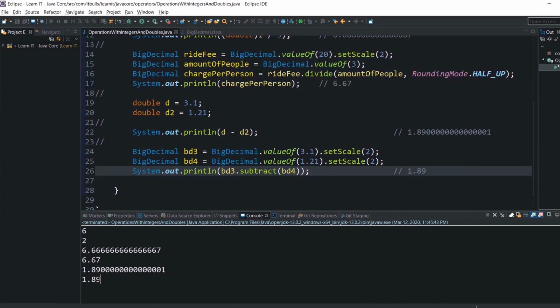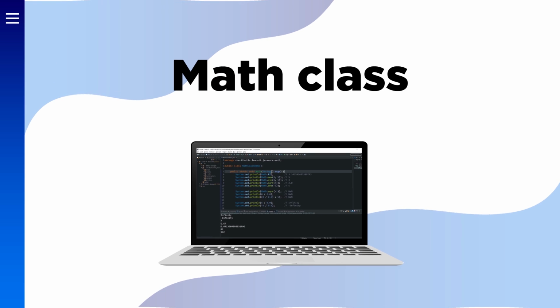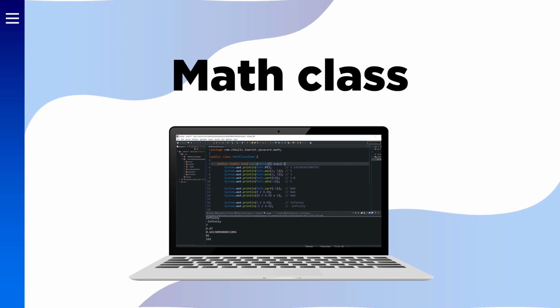Today you learned how to control precision in arithmetic operations and how to set up rounding rules. Today we'll review a special class which will help us to perform mathematical operations.